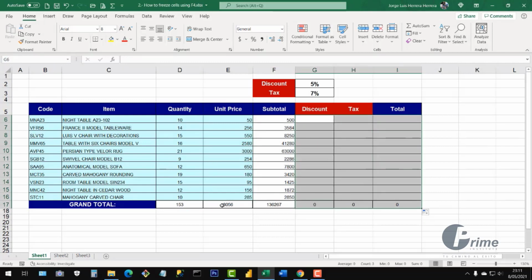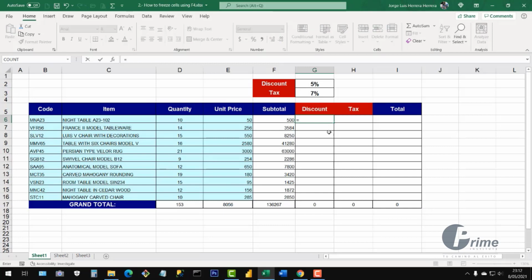So let's see, the discount. The discount will be of 5%, but now we're going to make a calculation. So we're going to just remember how it's equal 5% by, or maybe it's just 0.05. But now I am doing it this way. In this case, I got it from the subtotal and just press enter. So the 5% of 500 is 25. So I drag it down, and again I got the wrong results.